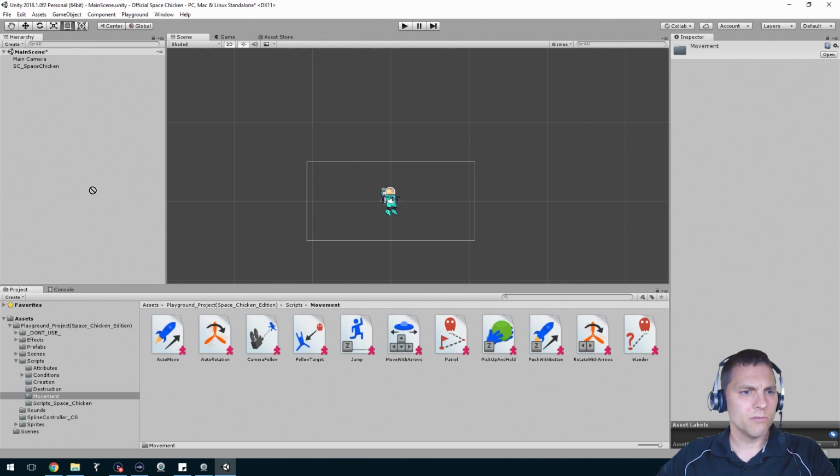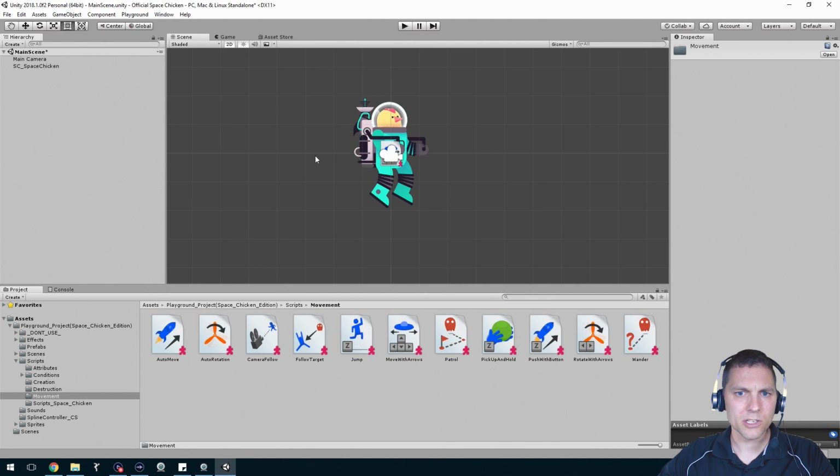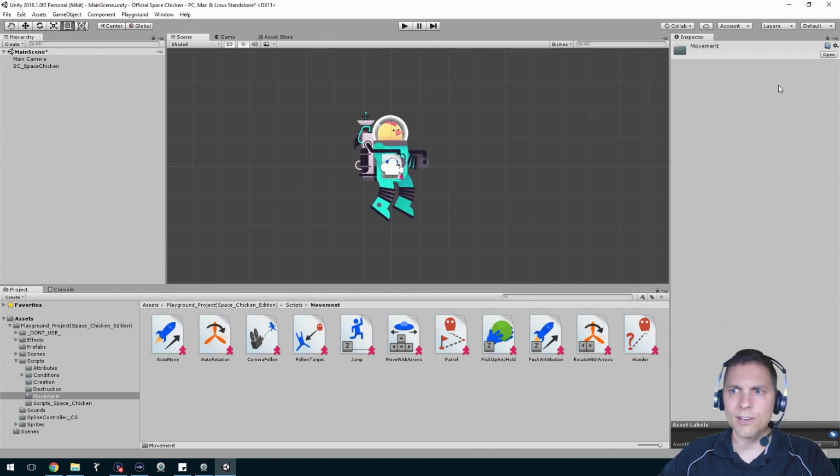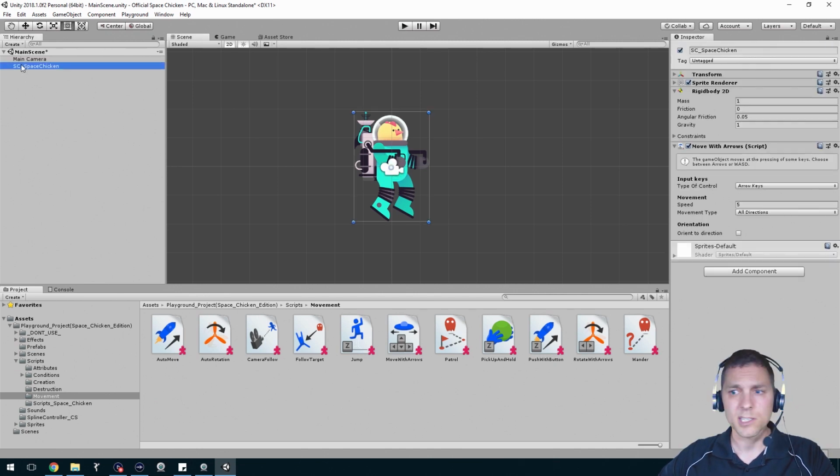But if you drag this Move with Arrows in here, you could drag it right onto here, but you might miss, and when there's a lot of objects you don't want to miss when you're dragging scripts in. So I drag it right into the hierarchy and it highlights, and then I drop it right there. I zoom in so I can see my chicken. And then I don't see any properties over here. It's because I need to click on something. So click in the hierarchy, click on the Space Chicken.